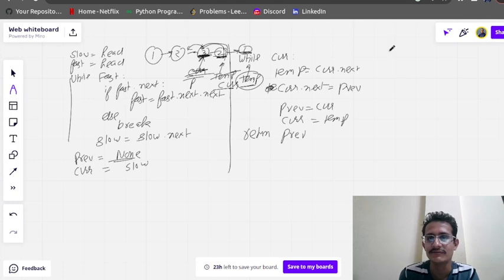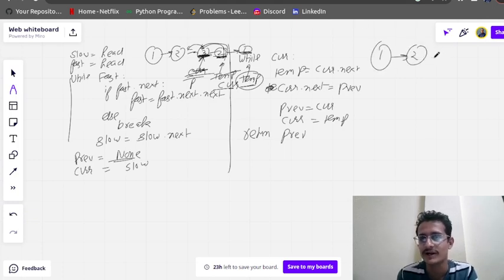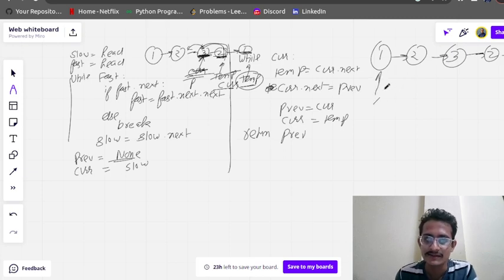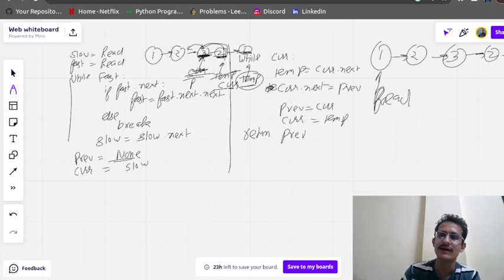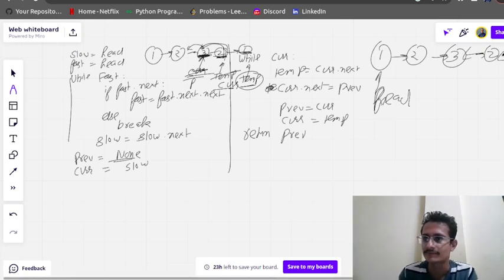Now we have reached the first. This is the scenario 1 2 3 2 1. So this is the first, or I can say the head, and this is the previous. Now we have connections also in the previous order. We have connections from 1 to 2 to 3, and we have from the back also.